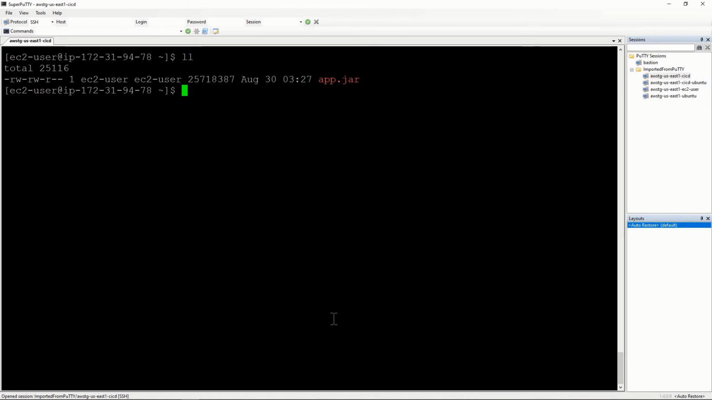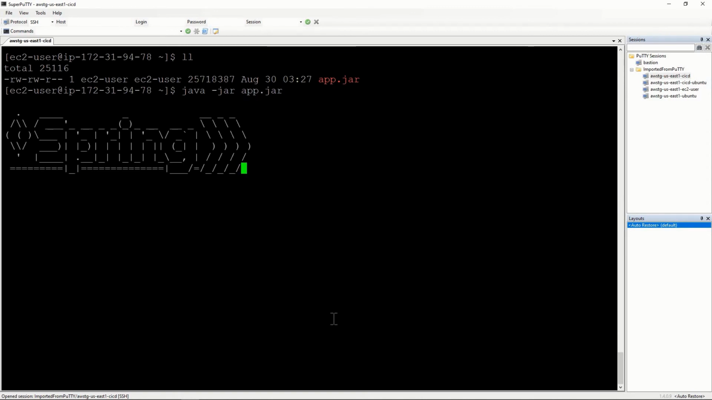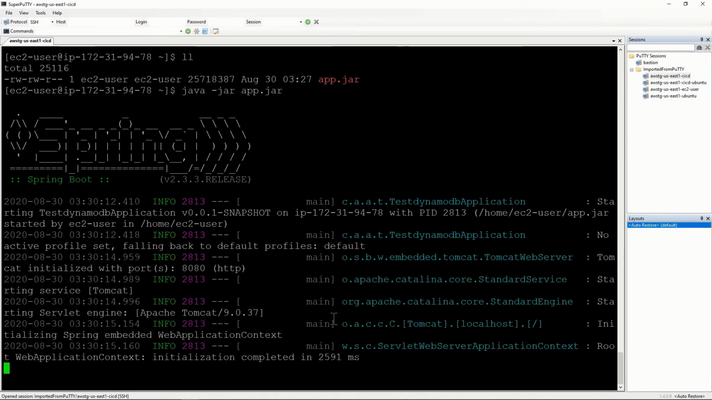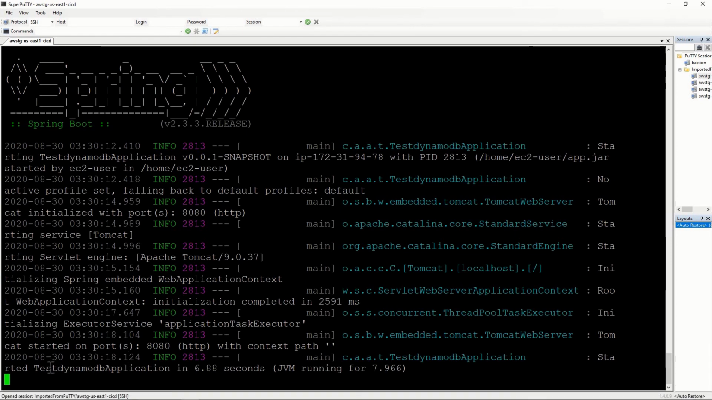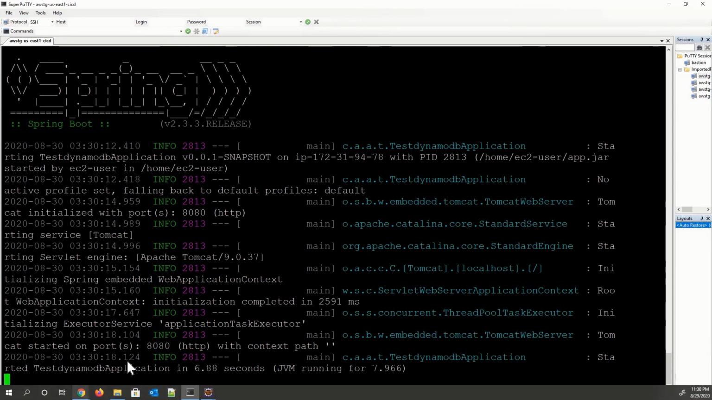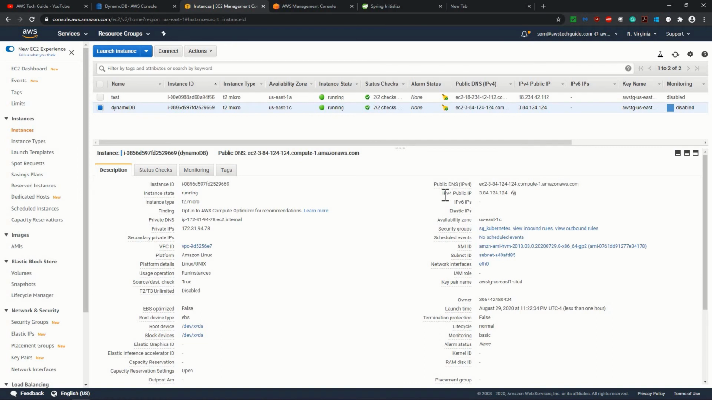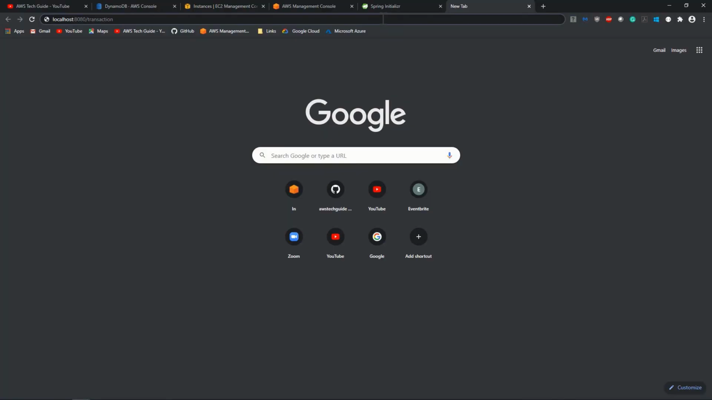Now our next step is to run this jar, meaning run this Spring Boot app in the EC2 instance. So do java -jar app.jar, enter, and it has started running the Spring Boot application. As you see, it is showing started TestDynamoDB application. Now we have to copy the public IP, which is the IPv4 public IP. We have copied it.